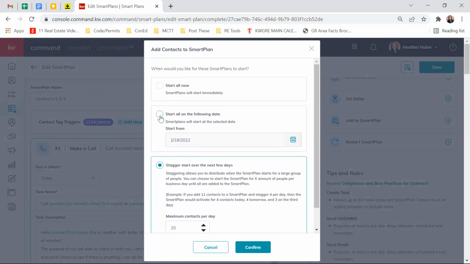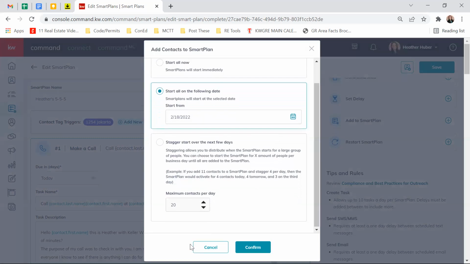The third option is, okay, I want to get this all set up, but I don't want to start it just yet. I want to start it on a certain date. And that might work for something like the holiday plan that you saw in the library. That has to start October 23rd or whatever it is. So maybe I just want to start them all on October 23rd, so that everything lines up. I'm not going to click confirm because then it's going to send this focus smart plan to everybody, but you would do that to continue.